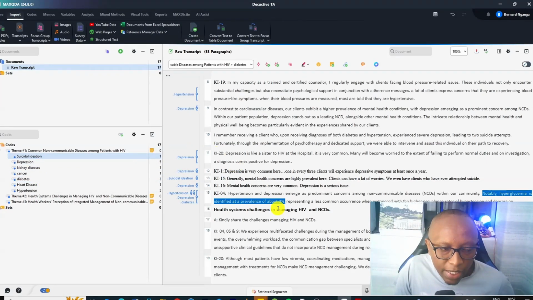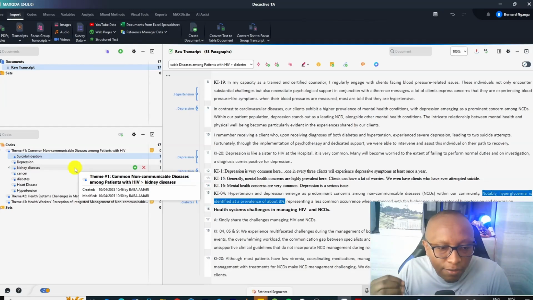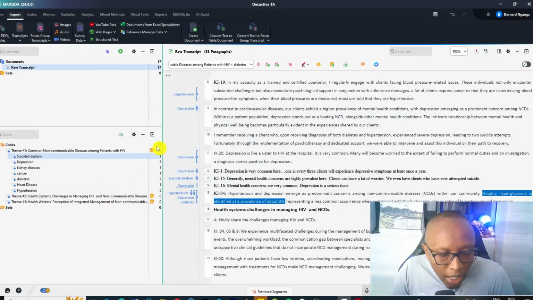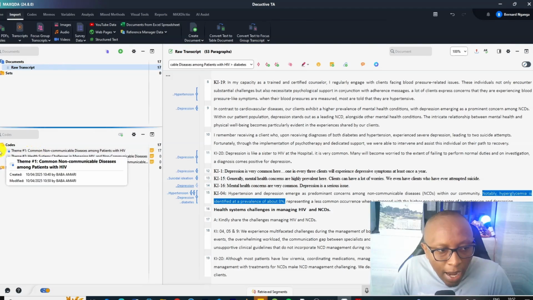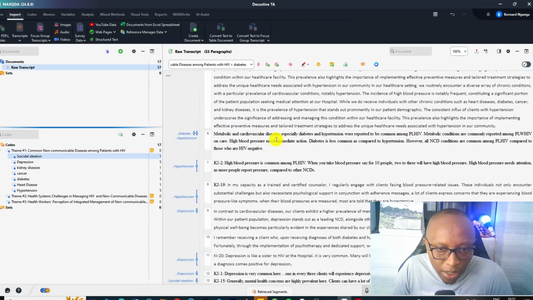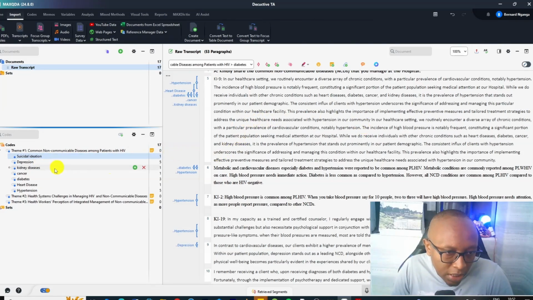What am I doing? First, to conduct deductive thematic analysis, I went and came up with predetermined or preconceived themes. Then I imported the themes into MAXQDA and arranged them well. After importing them, I started reading my transcript and generating open codes to fit in my predetermined themes. To conduct deductive thematic analysis, these are the steps that we follow.